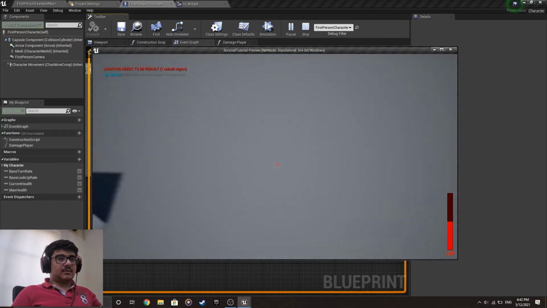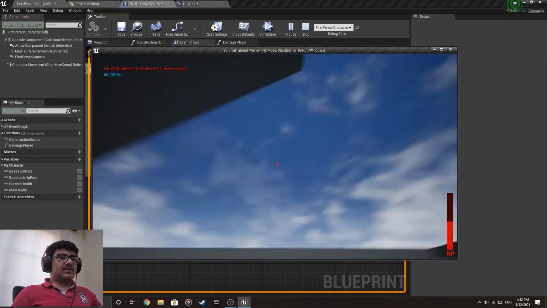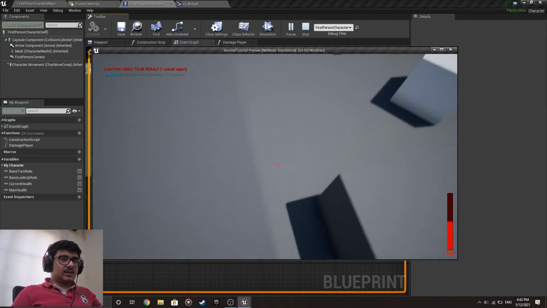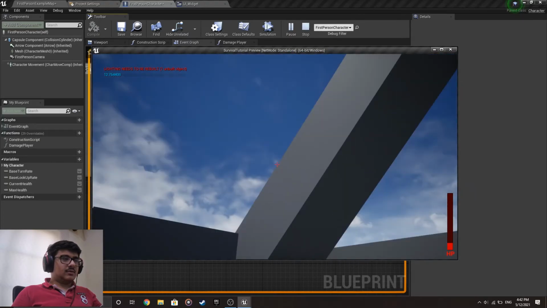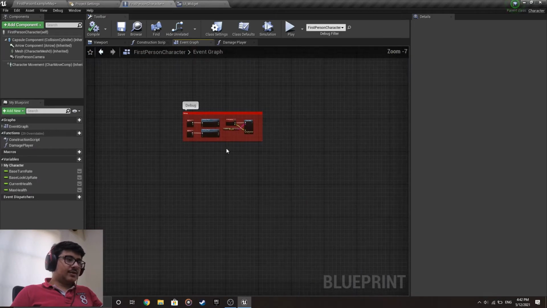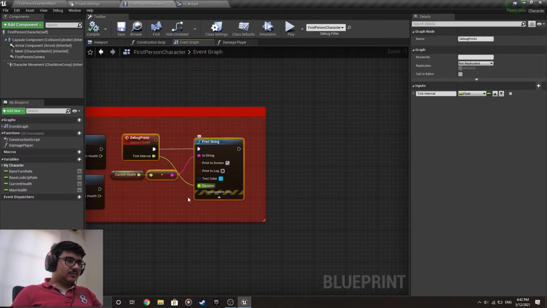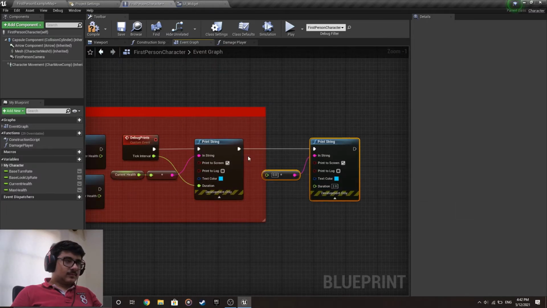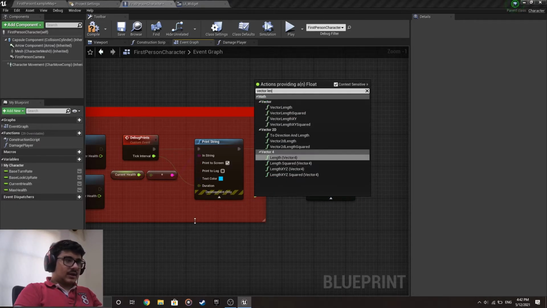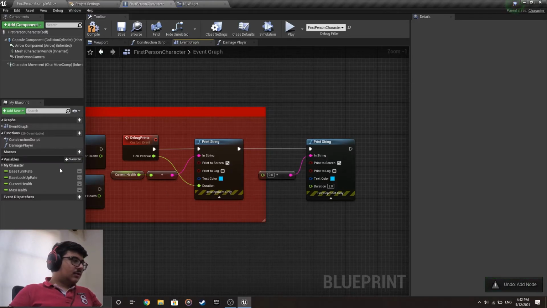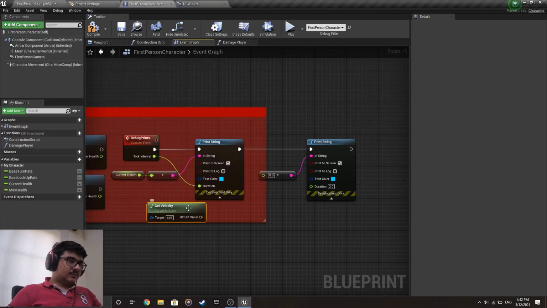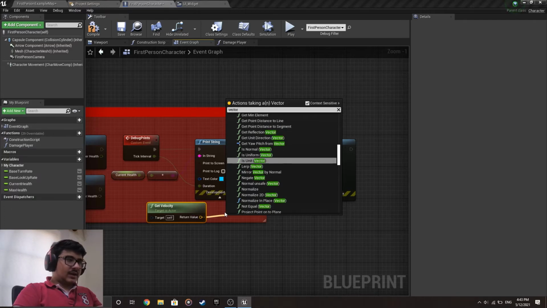Let's see. Boom. I don't know if this is too OP or not OP, but that's how fall damage works. No, actually it's not. Why is it always showing the same? Let me print the velocity. Wait, hold on. Where is the velocity? Vector length. No, we do get velocity. Vector length.